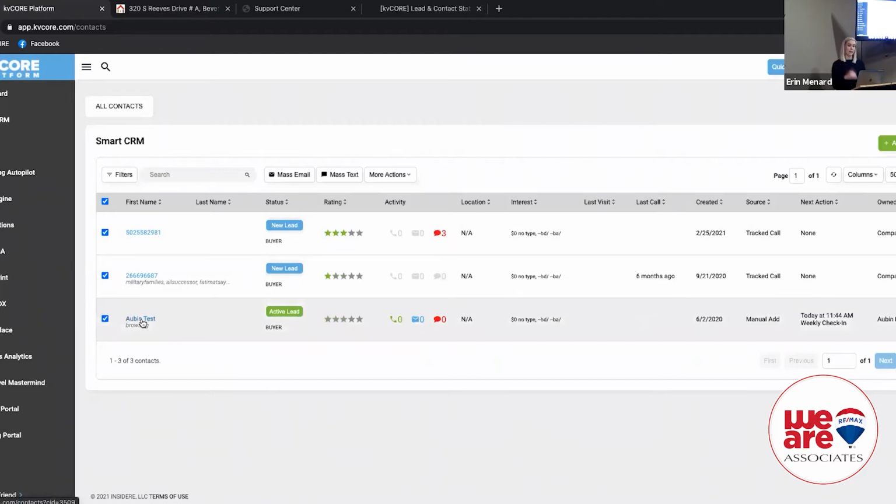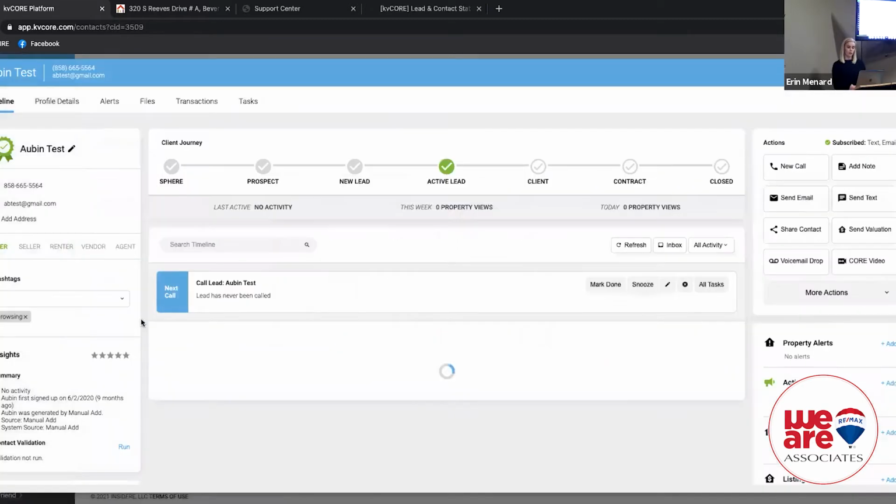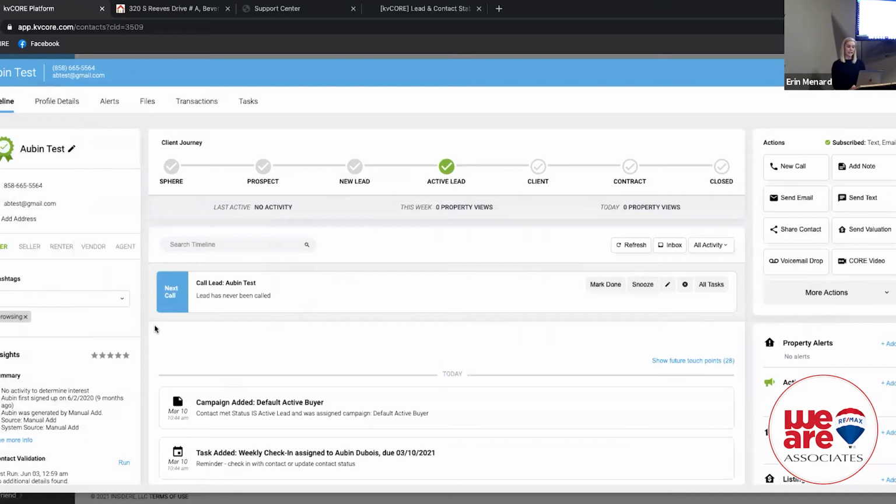Either again, if they became imported from your old system or if they were generated new. So I'm going to click on my lead's name again. And so you can see over on the right-hand side, I've got all of these different actions. So you guys can call, email, text them, add notes. You can share them. Maybe you work as a partnership, or maybe you're doing this with a partner on this particular contact. You can send contacts automated valuations.